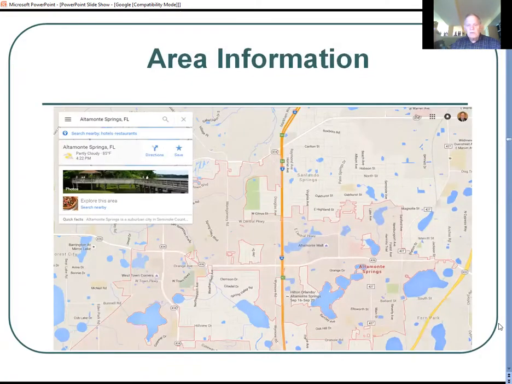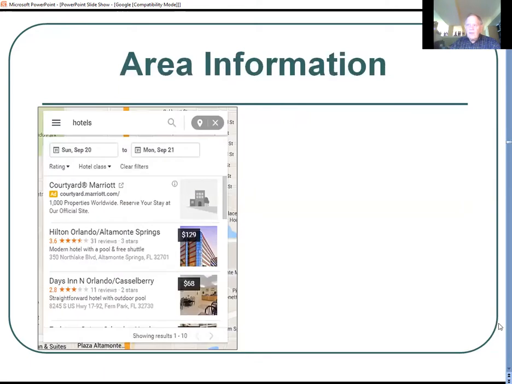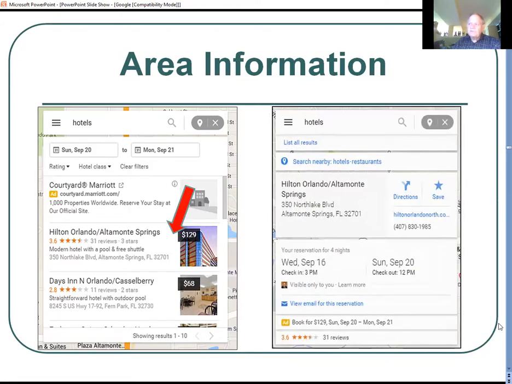Now, I was actually going to Altamonte Springs, Florida, and I put Altamonte Springs, Florida into Google, and it gave me the weather, told me it was partly cloudy, told me what the temperature was, and then it said, explore the area. When I explored the area, I put in hotels, and the first thing that came up was my hotel. I was staying at the Hilton Orlando Altamonte Springs. It told me what it costs as a 3-star hotel. And then when I clicked on it, it brought up this.